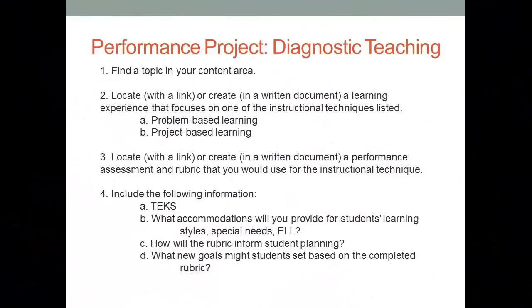Your performance project for this module is entitled Diagnostic Teaching. First, find a topic in your content area. Locate with a link or create in a written document a learning experience that focuses on one of these instructional techniques, either problem-based or project-based learning. Then locate with a link where you can do an internet search or create in a written document a performance assessment and rubric that you would use for the instructional technique that you chose from number 2.